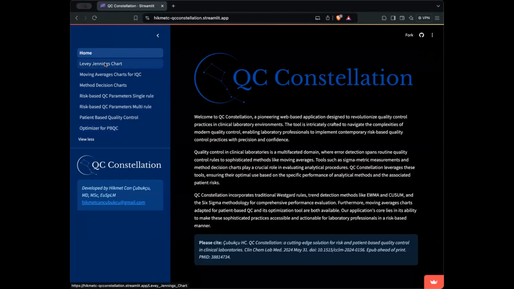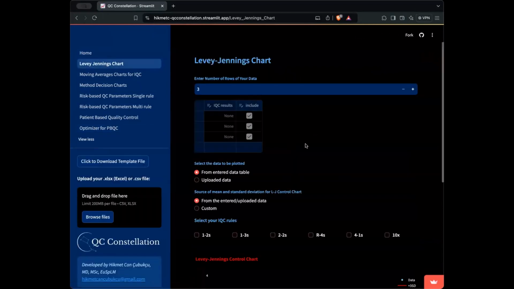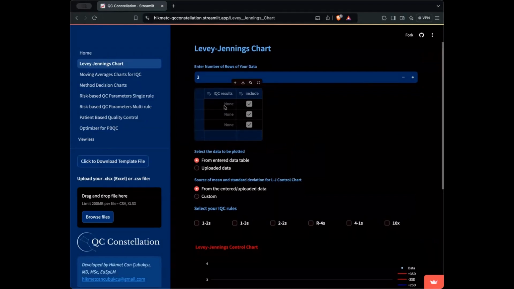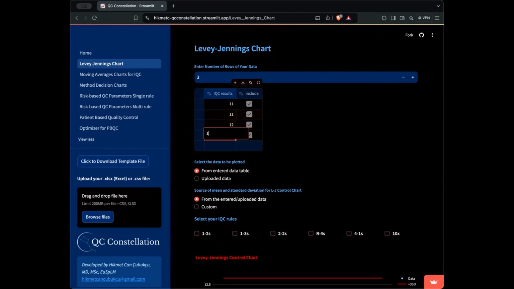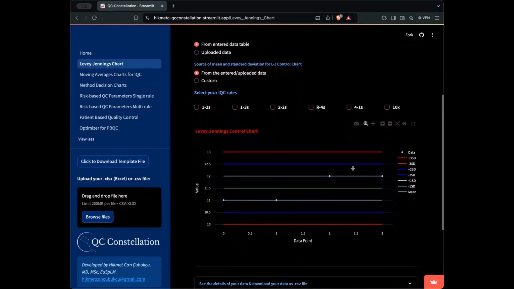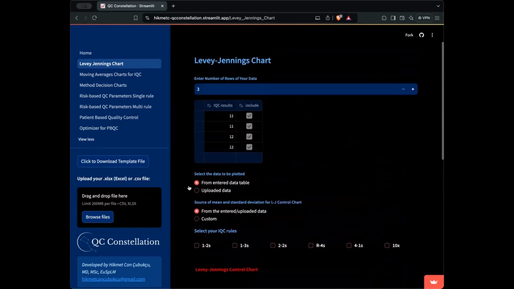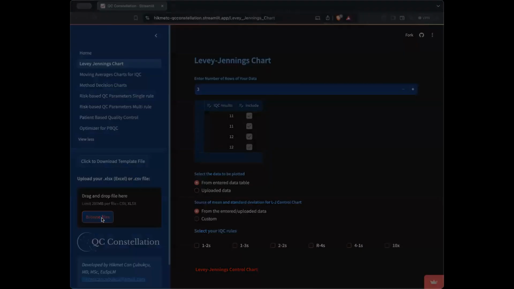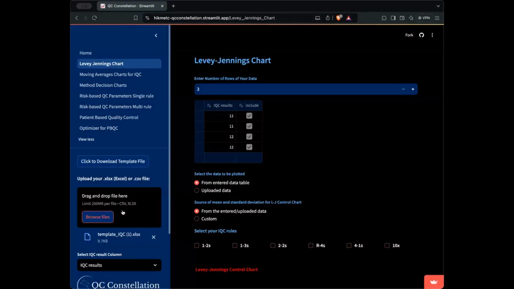Let's begin with the Levey-Jennings control chart. In the Levey-Jennings chart section, you can enter your data in this data entry table. And also you can include or exclude your data using these checkboxes, and you illustrate your data right here. You can also upload your own data. For this, you can click on this Browse Files button, select the data from your computer, and upload it.